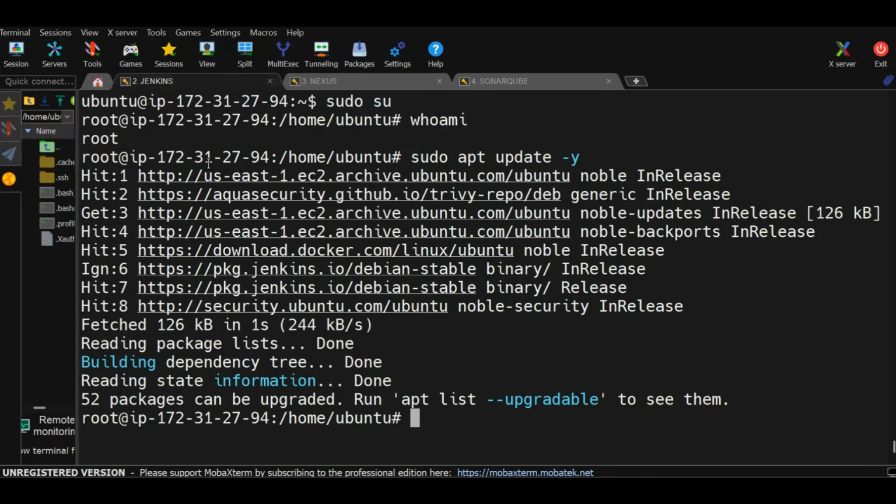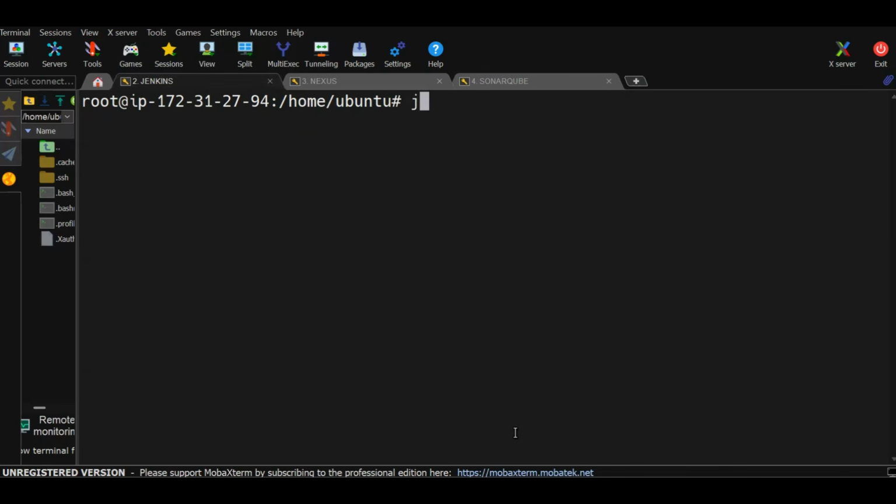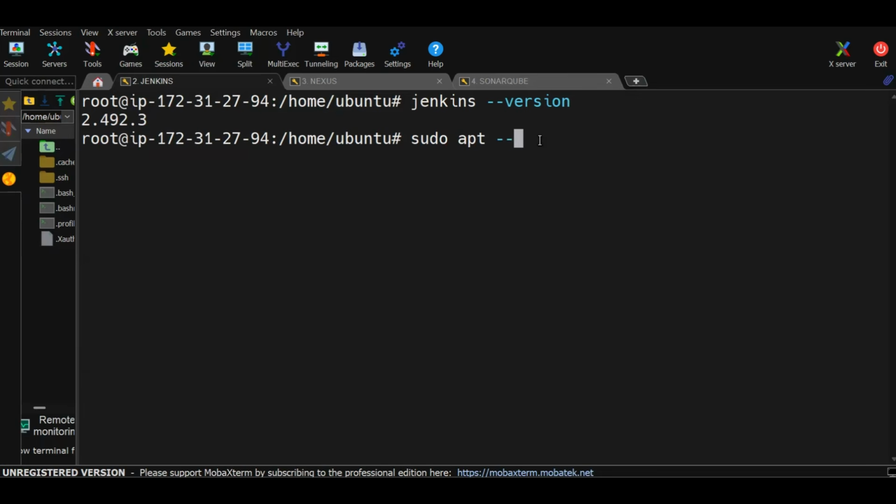In the Jenkins server, I have already installed Jenkins. Let me show you whether Jenkins is running or not. First, let us verify which version of Jenkins is installed. You can see the Jenkins version which I have installed is 2.492.3. And if you want to verify whether Jenkins is running or not, let us go with sudo systemctl status jenkins.